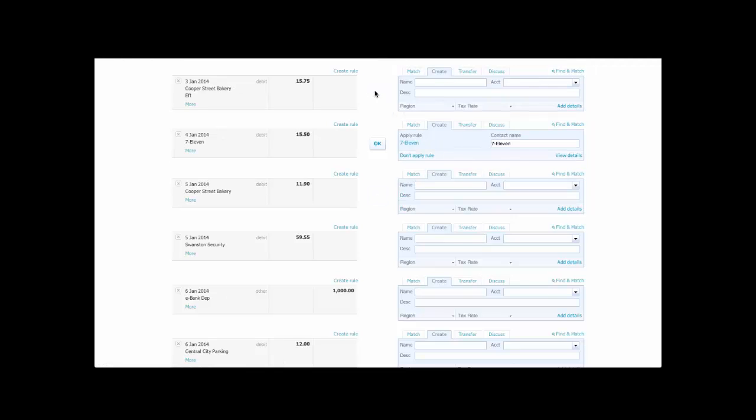For a new transaction that has come through the bank this time, that does not already have an auto-suggestion, what we can do is easily code this item. All I have to do is add a name, select an account code, and add an optional description if I so wish. Clicking OK will reconcile this transaction, and the next time I see one of these transactions, it will automatically suggest the same treatment.